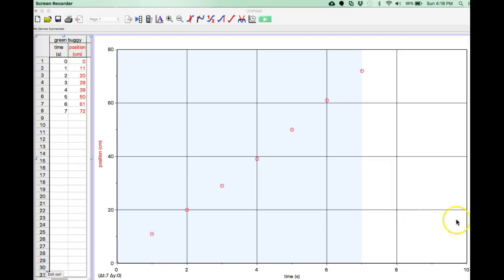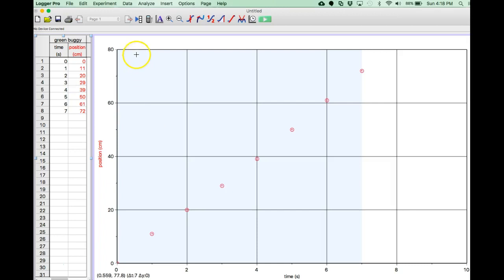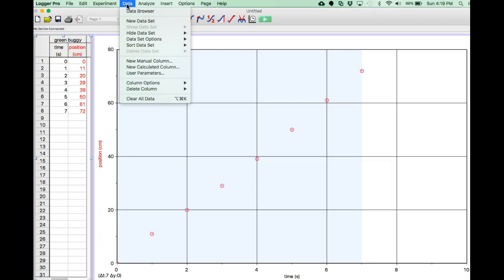Okay, so now I'd like to show you how to get to the option of entering a new data set, because I want to put my purple buggy right with the same graph as my green buggy. So I'm going to go up to the tabs on top and find Data. Click on Data and New Manual Column.